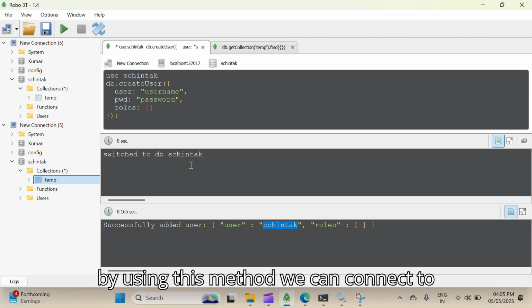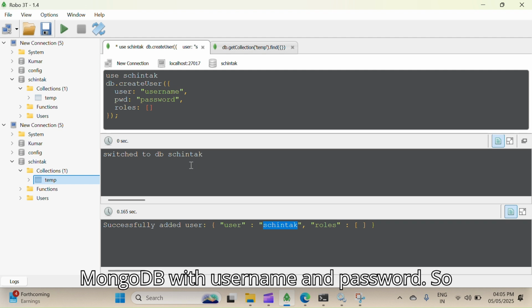So by using this method we can connect to MongoDB with a username and password.